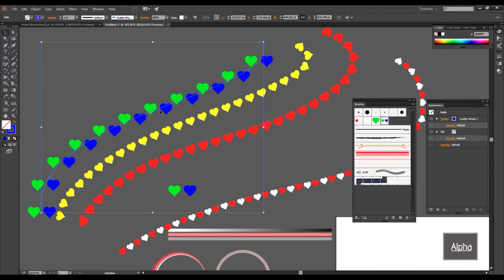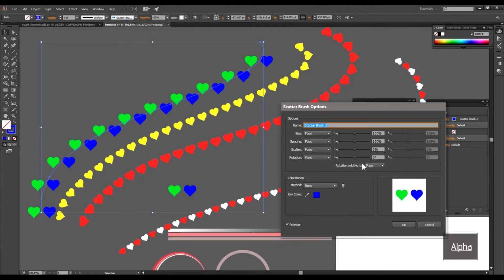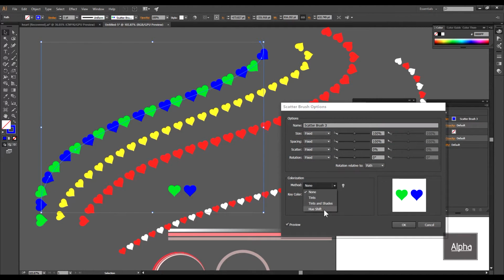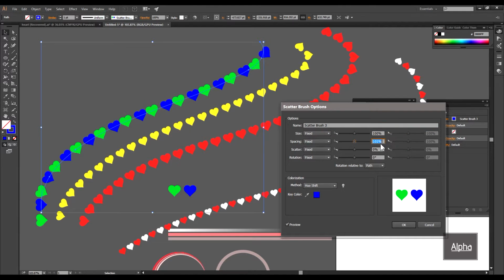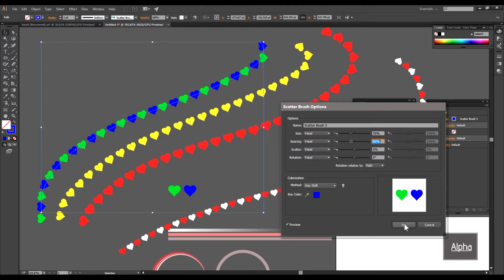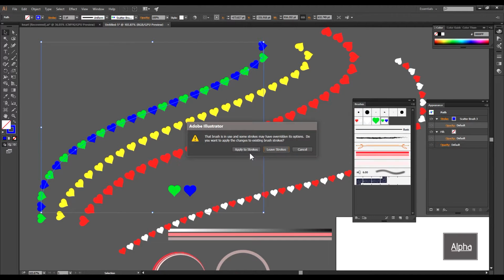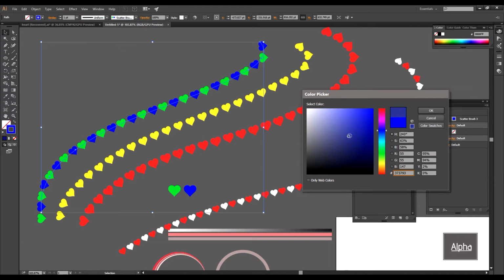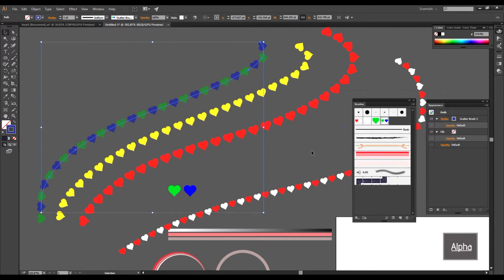So we are going to make some changes. Rotation relative to path, colorization like hue shift. Let's increase the spacing a bit. That looks good, and we can adjust the size from here, and we are done. Apply to strokes. So if I just want to change the color of it, it's not getting applied here.